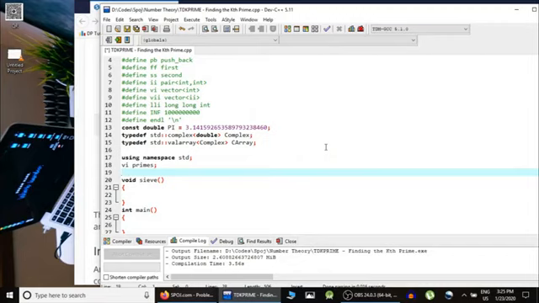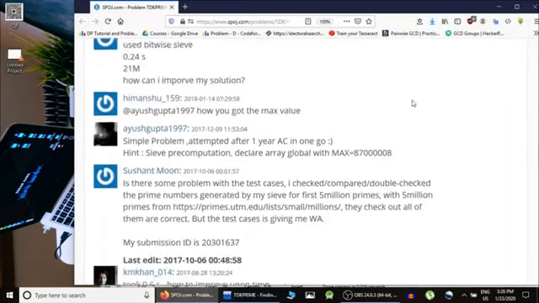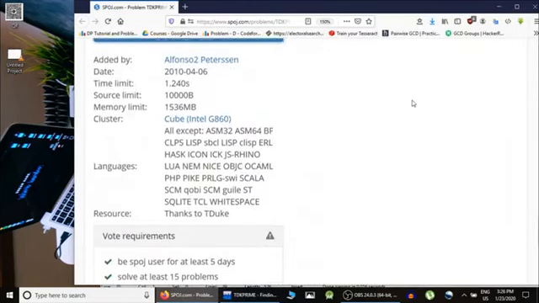And then in this case I will be using a bool array of size 90 million, and I'm using bool this time, not integer. The reason is the time limit of this problem is very tight. As you can see, the time limit is 1.24 seconds, not even 2 seconds.